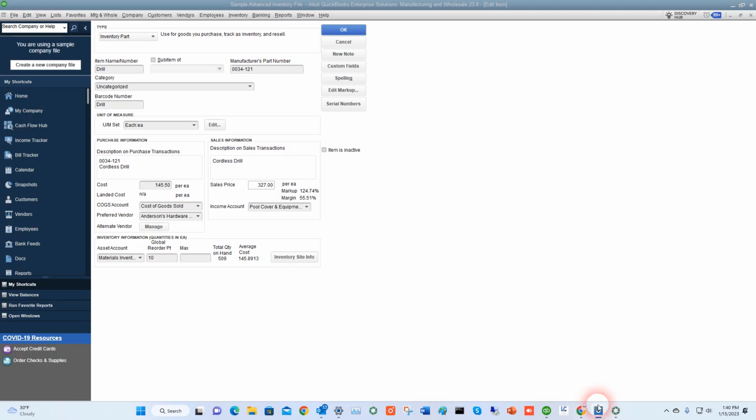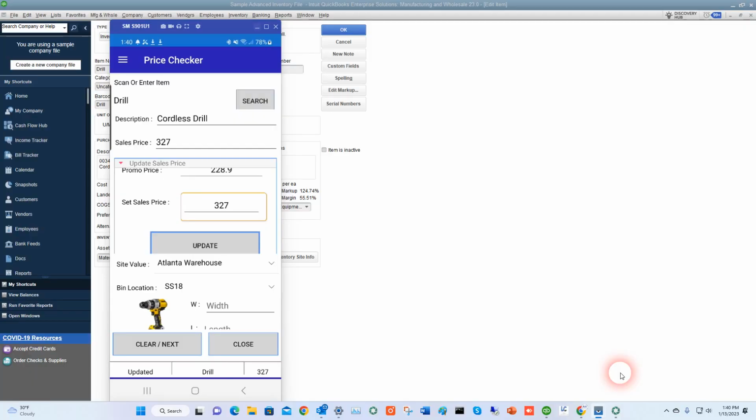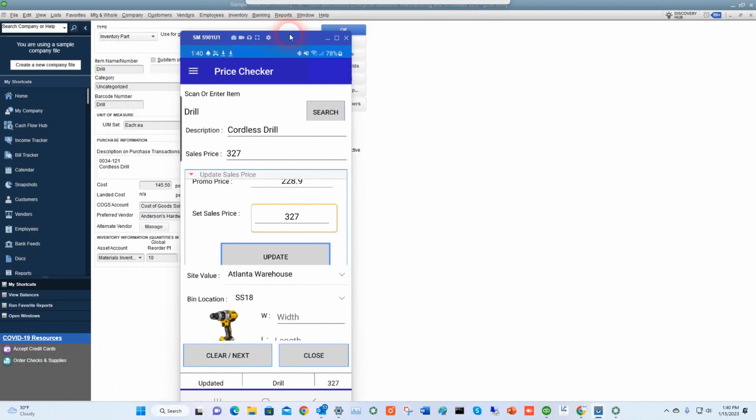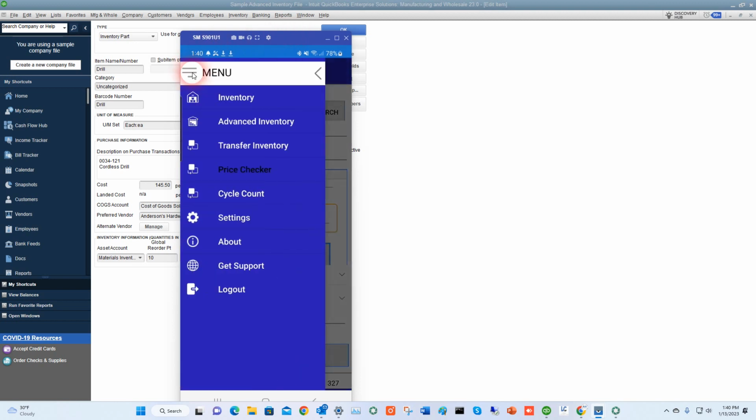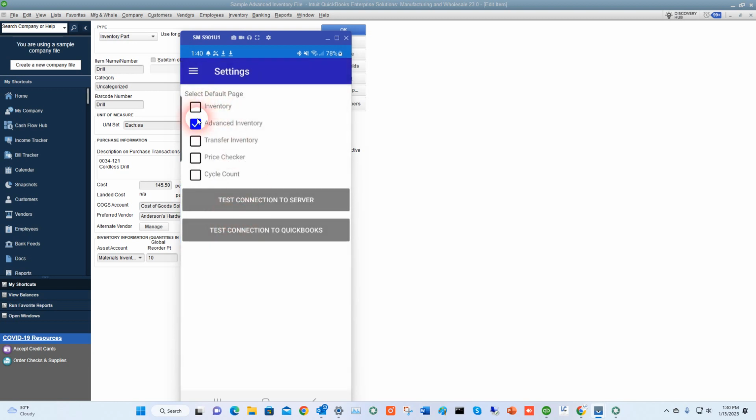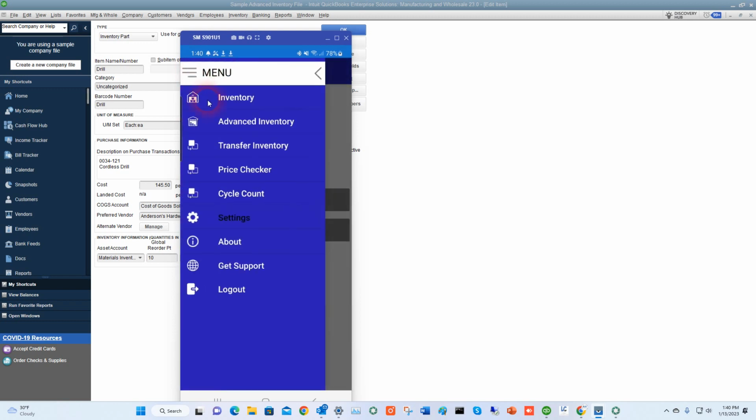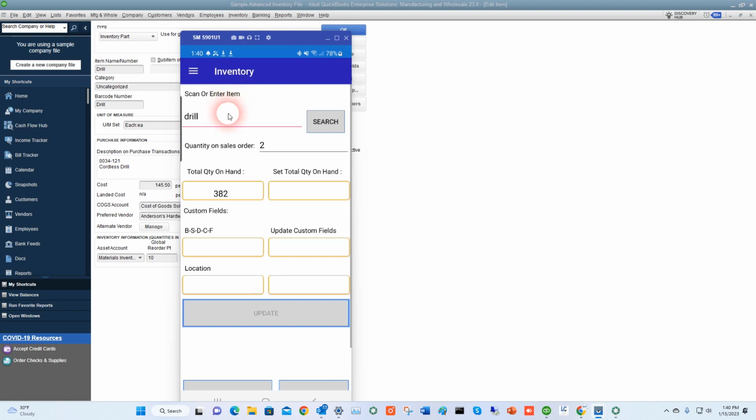We're excited about the new Count Inventory app for Android. We are adding features to it continuously. There are lots of great debugging tools here for setting what mode, whether you use advanced inventory or not. This is automatically sensed out of the company file. You can test the connection to the server and test the connection to the company file here. Most people are interested in just this inventory screen, where you can scan the item barcode, pull back the quantity on hand, and adjust that when you're doing counts.